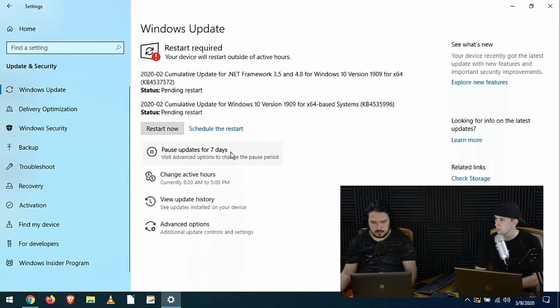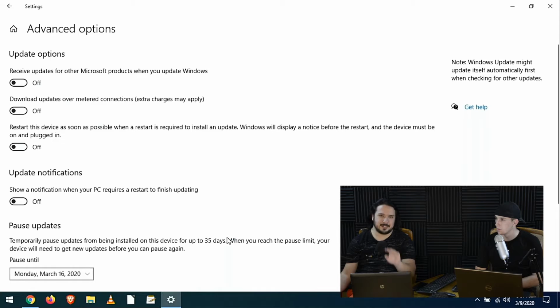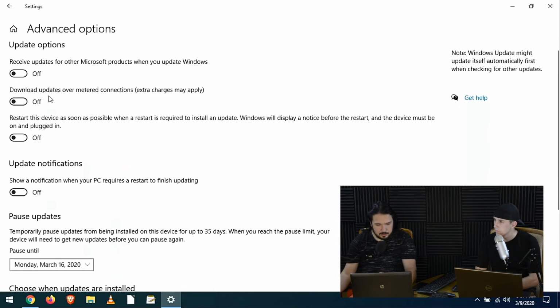Come on. Oh, it's not going to do it because I have... Oh, maybe it's advanced options. It's advanced options. We're working on it. One of these here is: Download updates over metered connections. Make sure it's off. Sometimes it's on. Make sure that's off. Then it's easy.